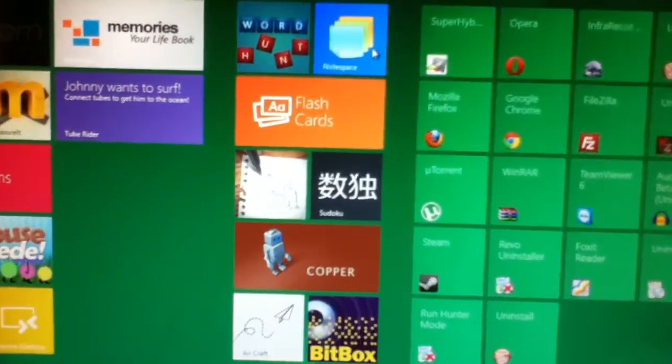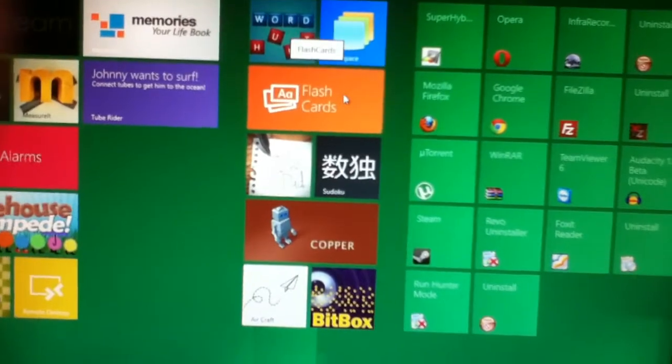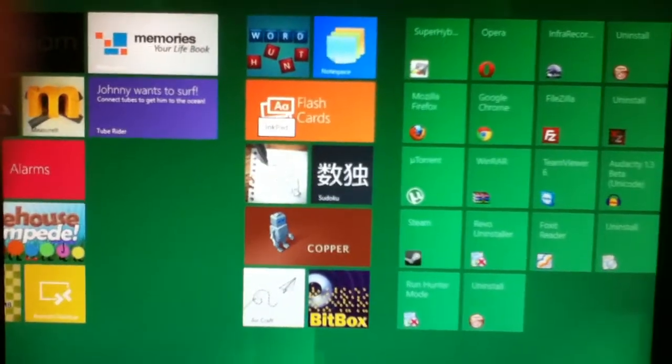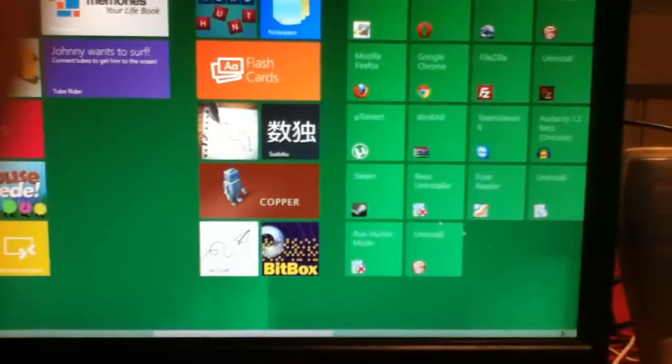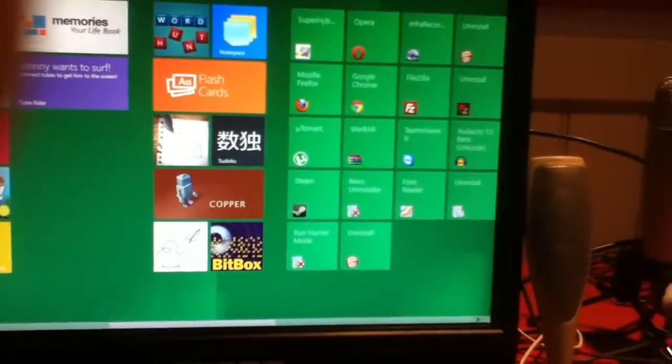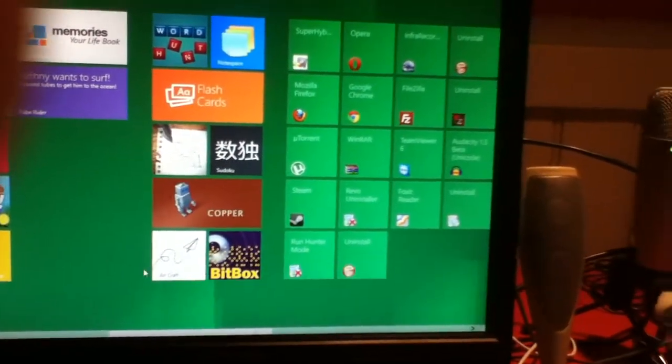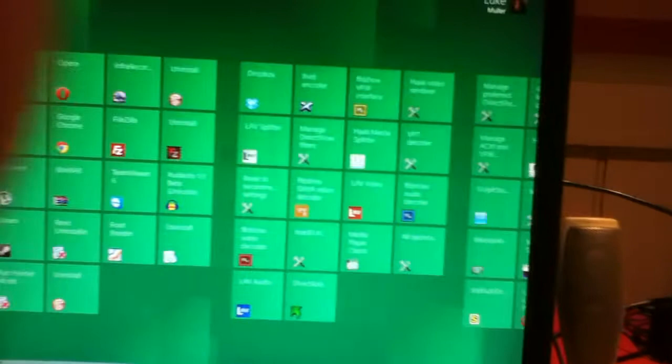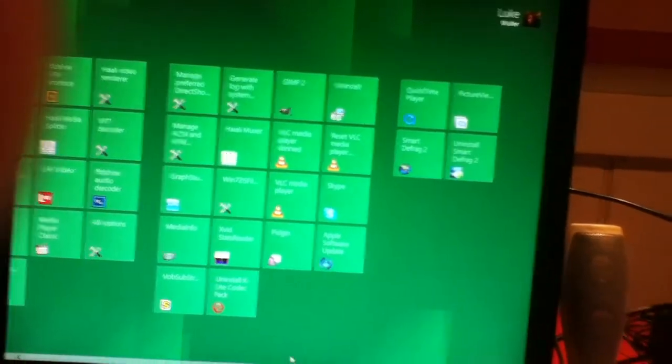Word hunt. Sounds like other stuff. Note space sounds like sticky notes to me. Flashcards, it sounds exactly like what it is. Inkpad, Sudoku, Copper. I've bored you guys enough already. But you can even go to all the apps that you had before, which is pretty cool.